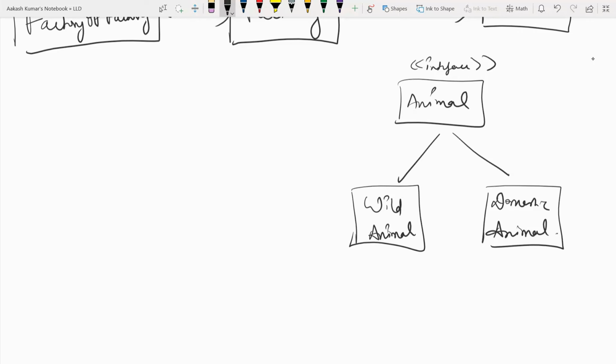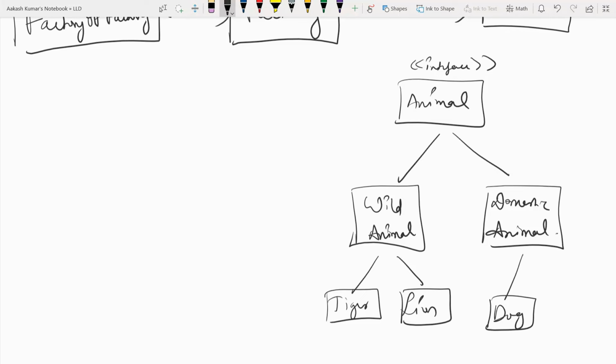Then comes the wild animal. Under wild animal, what can we have? We can have tiger, we can have lion, right? Under domestic animals we will have dog maybe and cat, right? And all these things have an is-a relationship with each other, because this is an inheritance mechanism, so we'll just write is a over here.